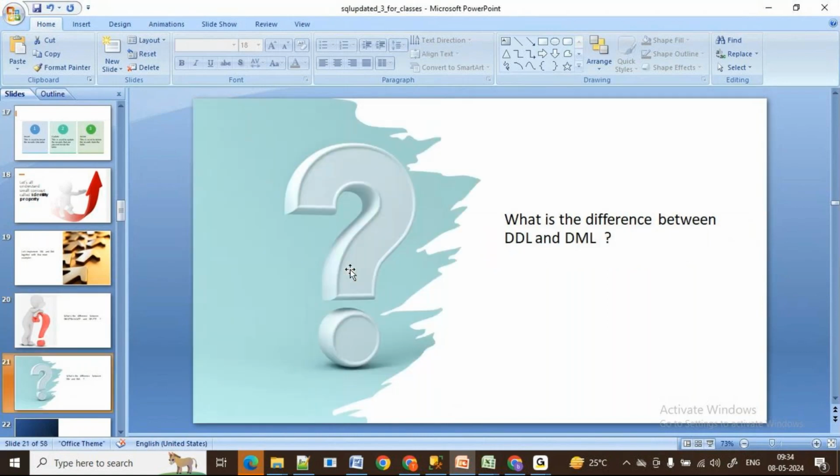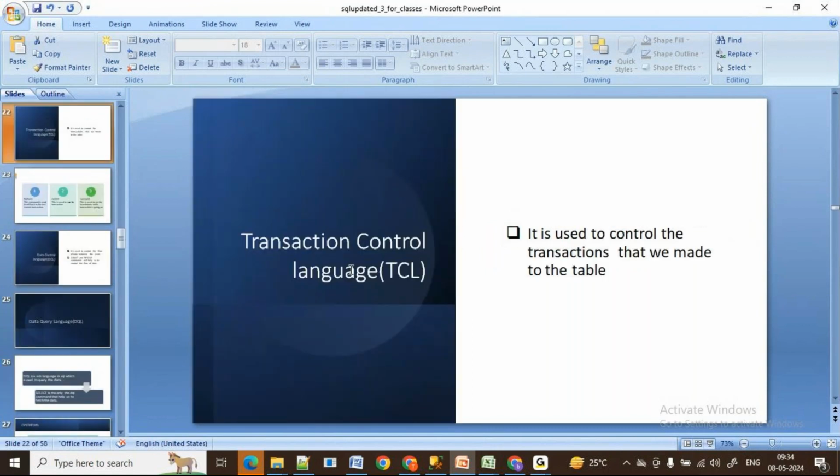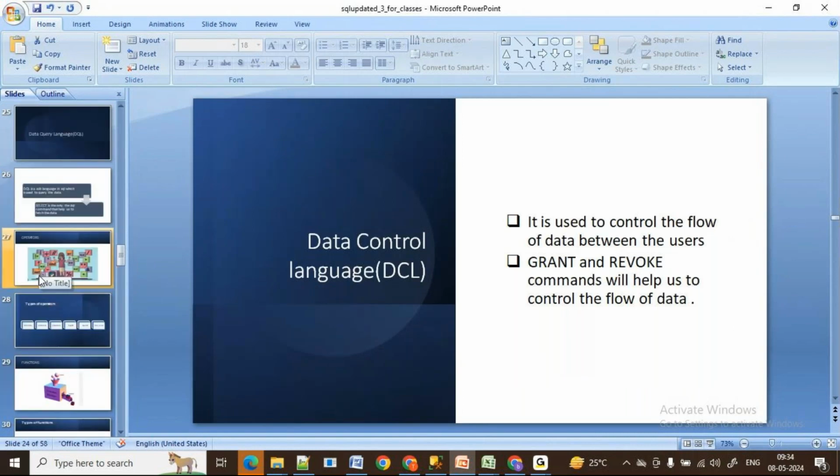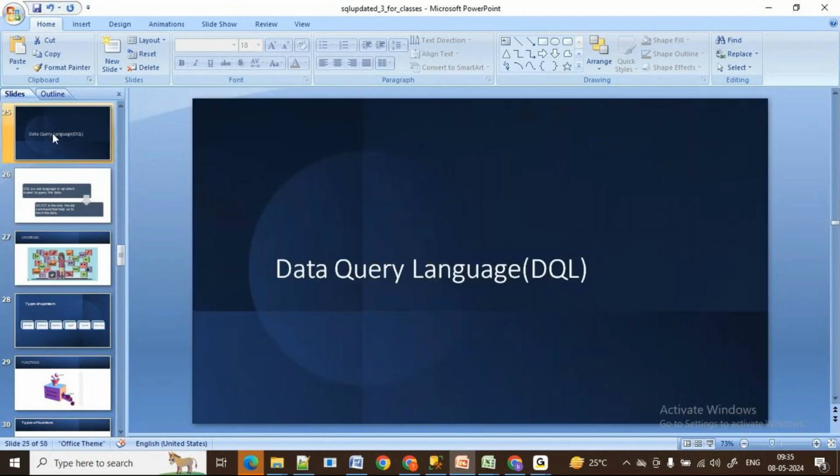And tomorrow we will see transactional and DCL. It will take only one class, tomorrow's class only. So from Friday onwards, we will start the superhero of SQL, DQL.